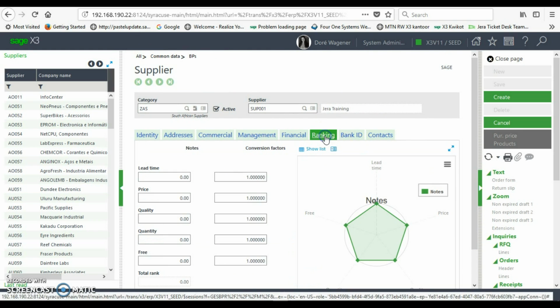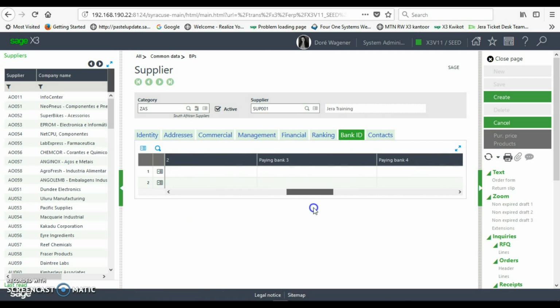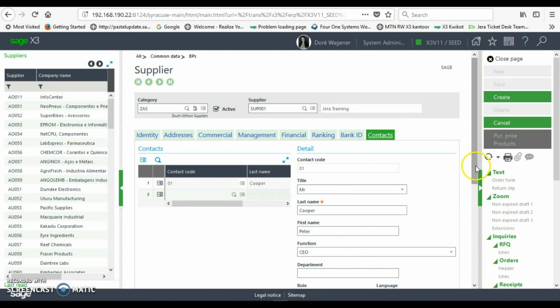And let's go to ranking. Ranking is still a tab that needs to be fully configured by Sage, so we will skip this tab. Bank ID, we already entered the bank ID. And the contacts, your contacts already entered. So if you're happy with all that's entered in all the fields, you can click on create.